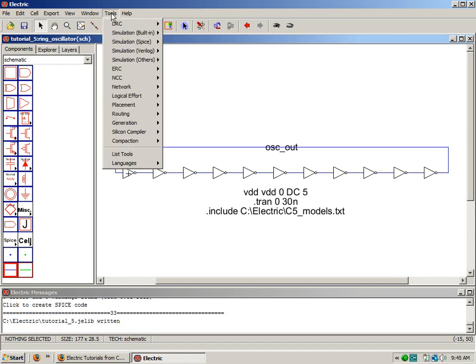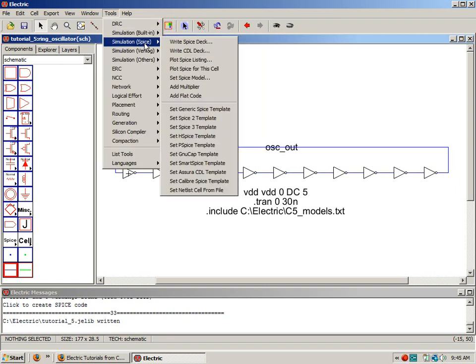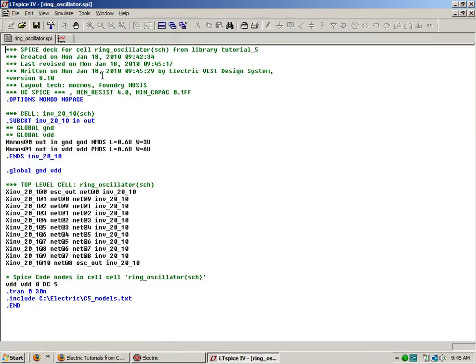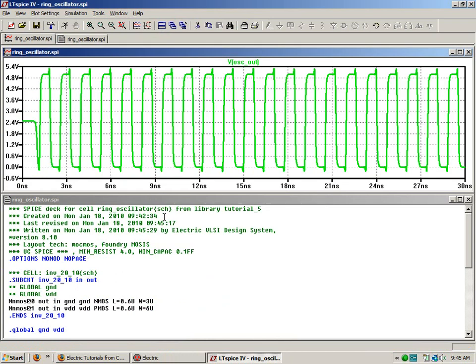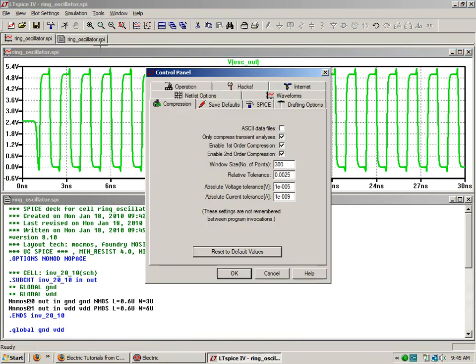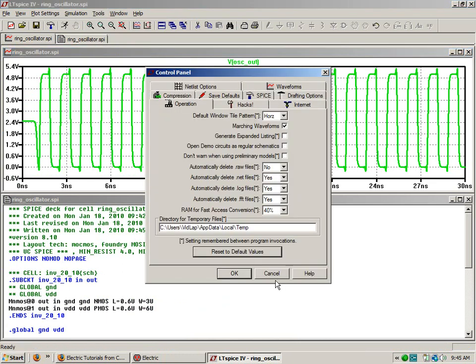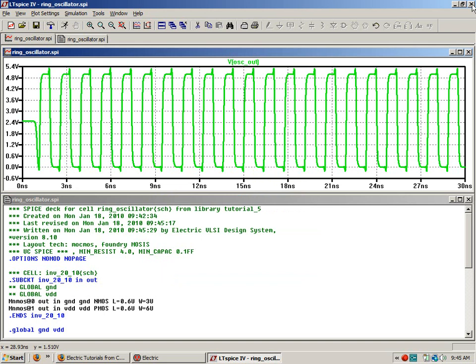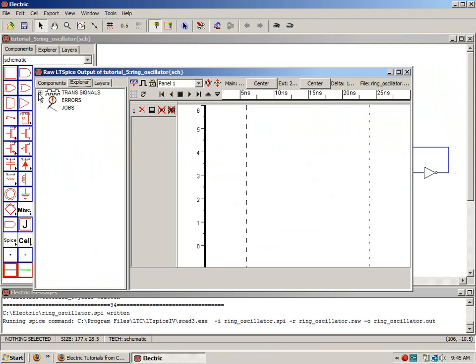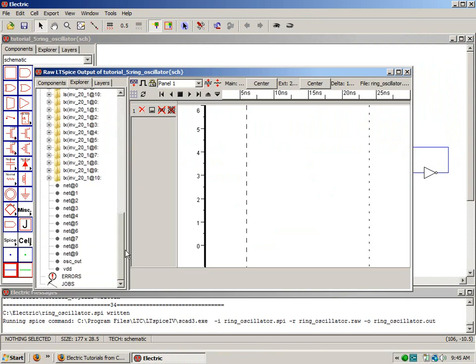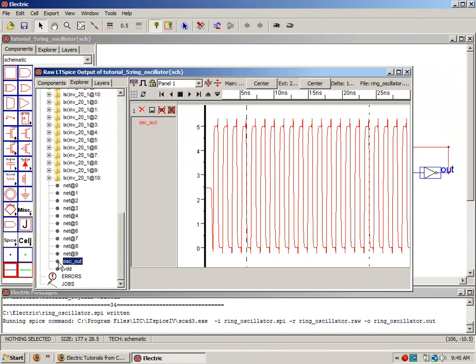So let's go to Tools, Spice, Write Spice Deck, and Oscillator Out. Let me just verify I don't automatically delete raw files. Nope. Alright. And then Electric's Waveform Viewer will come up. Go to Explorer, .tran, Oscillator Out. Looking good. Of course we can zoom in and all the other stuff there.